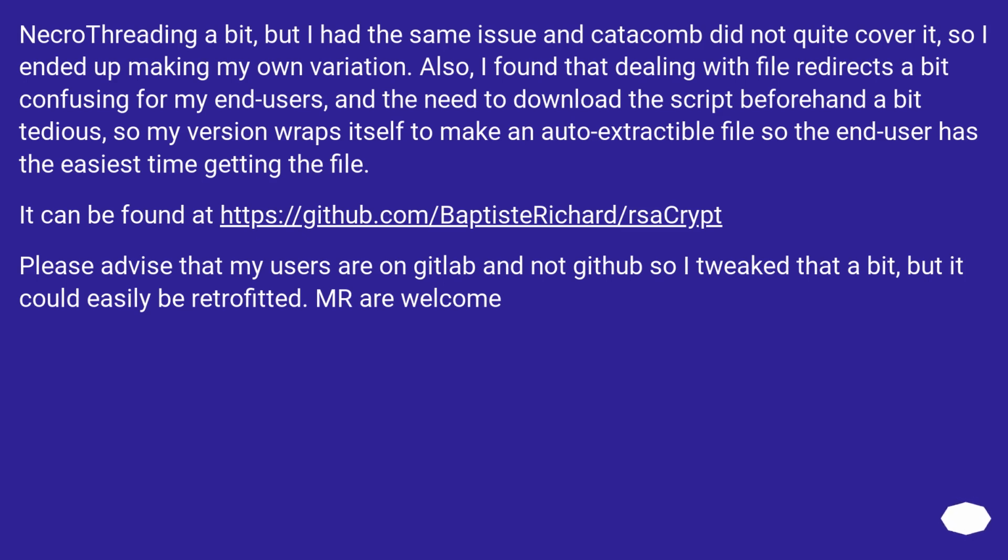Necrothreading a bit, but I had the same issue and Catacomb did not quite cover it, so I ended up making my own variation. Also, I found that dealing with file redirects a bit confusing for my end users, and the need to download the script beforehand a bit tedious, so my version wraps itself to make an auto-extractable file so the end user has the easiest time getting the file. It can be found at this URL. Please advise that my users are on GitLab and not GitHub, so I tweaked that a bit, but it could easily be retrofitted. Mr. R welcome.